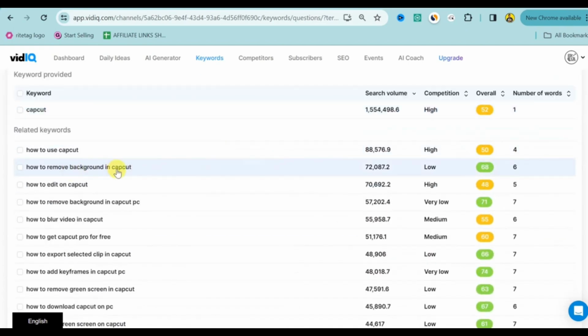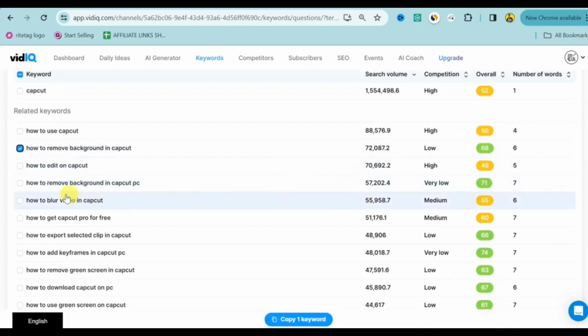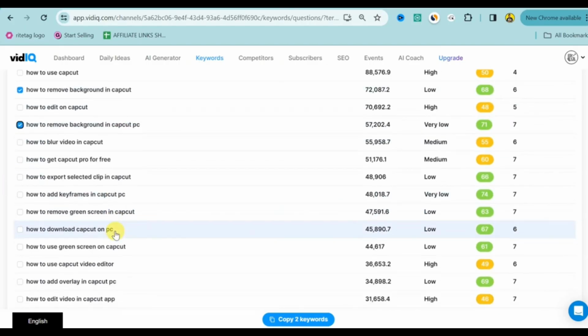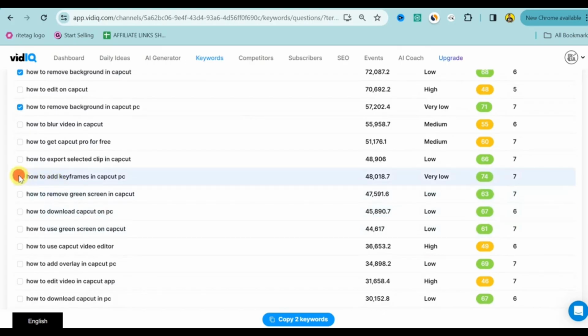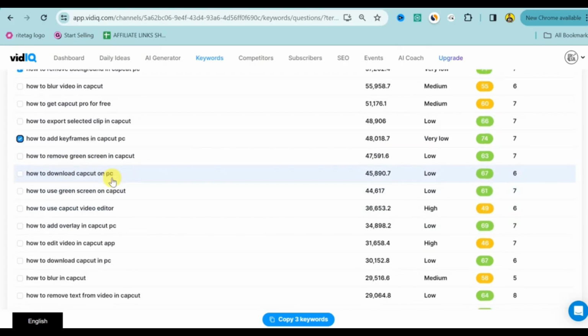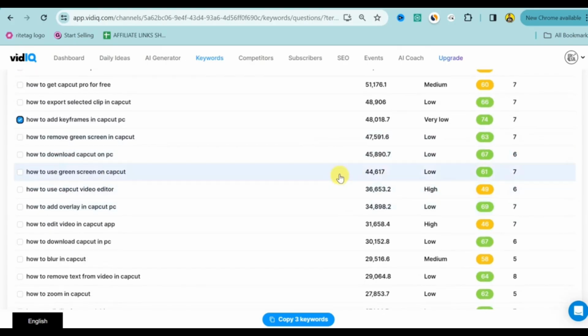How to remove background in CapCut, 72,000 search volume. The competition is low. We can click onto that. Go again, how to remove background in CapCut PC. So this could be CapCut mobile. This could be CapCut PC. We'll pick that also. How to add keyframes in CapCut PC. Video we can target. So there are a lot of lows.